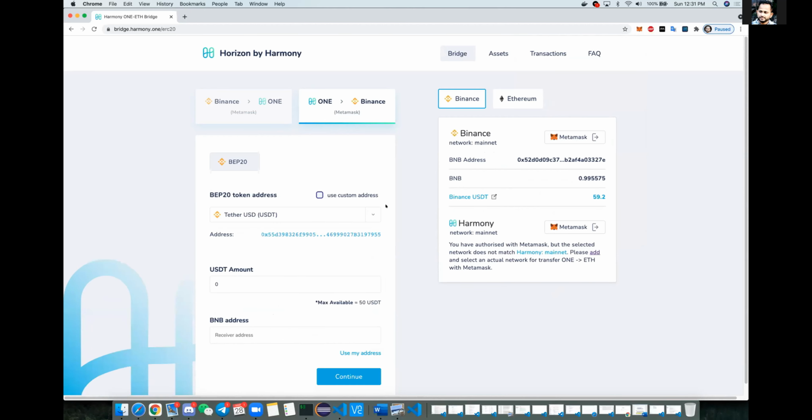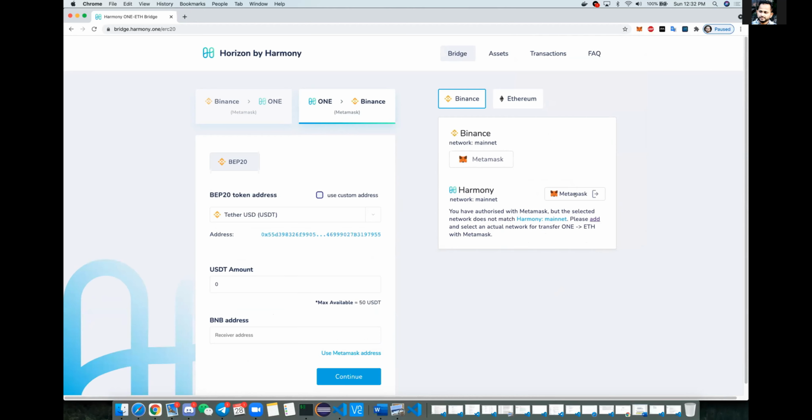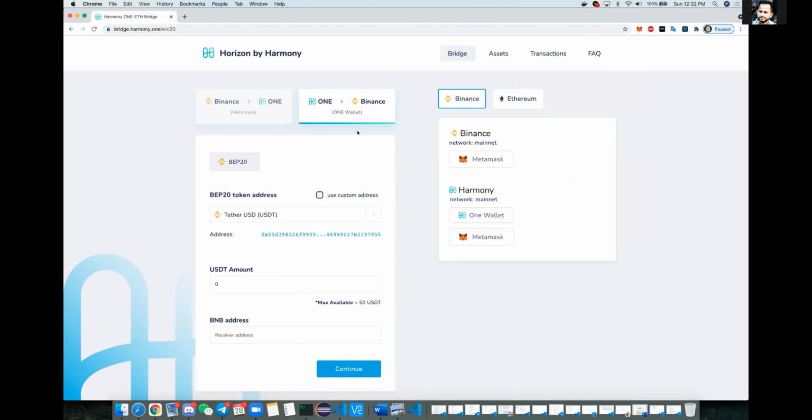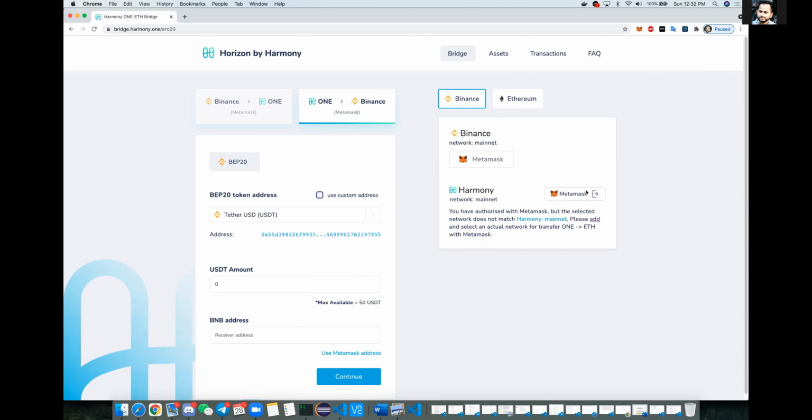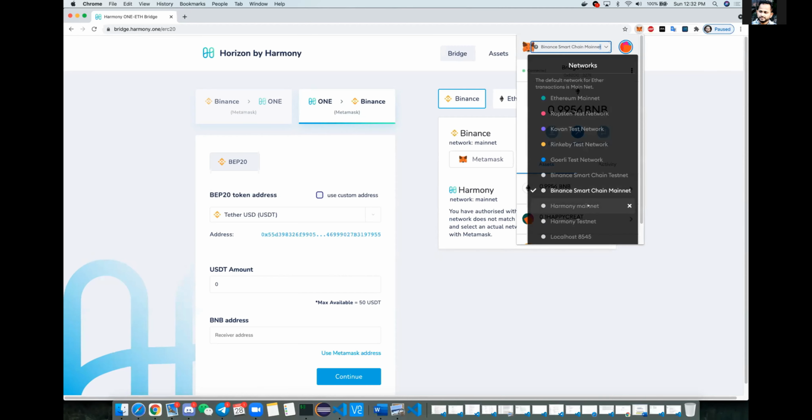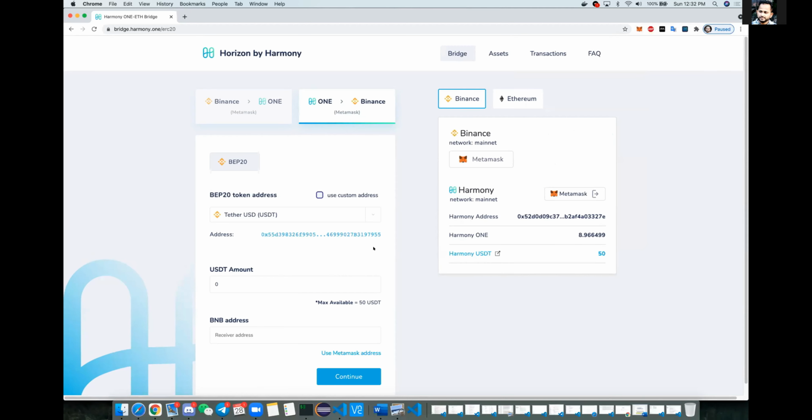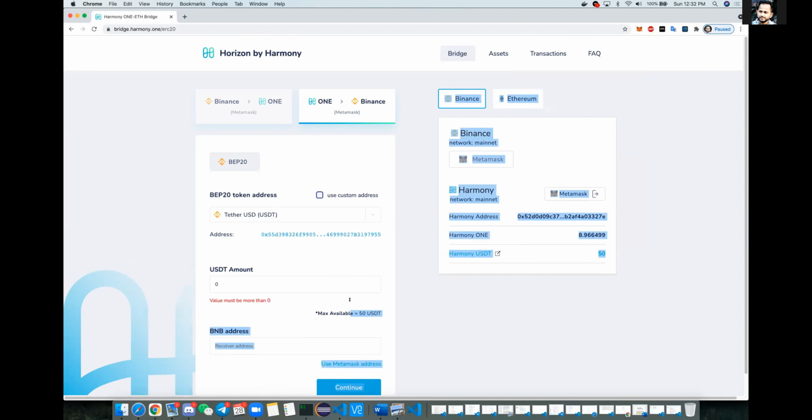So what I was saying is, let me disconnect the wallet. Let's say I want to send from Harmony to Binance. Then I'm supposed to connect MetaMask to the Harmony network, right? So let me change my network to Harmony mainnet. Now I see USDT available, and I can also see the balance here. I can send whatever amount.